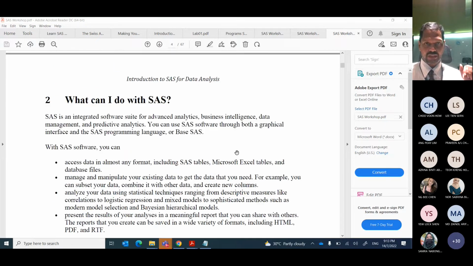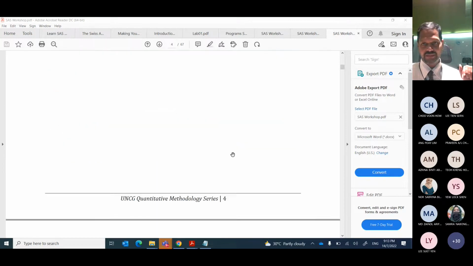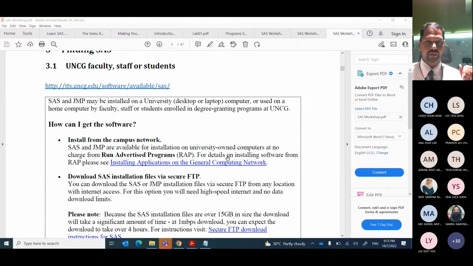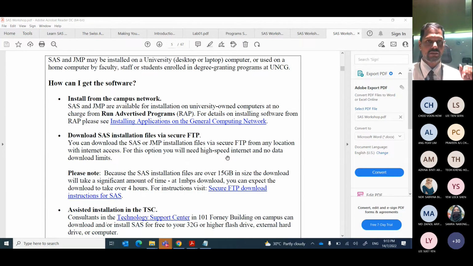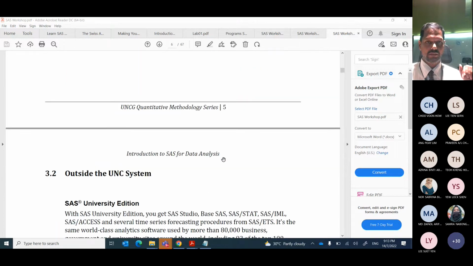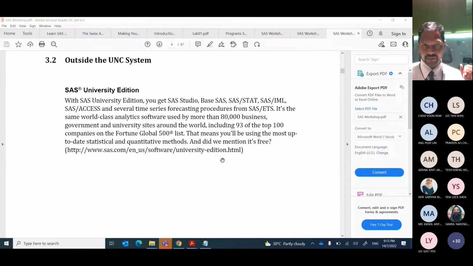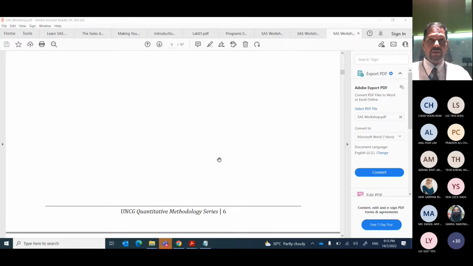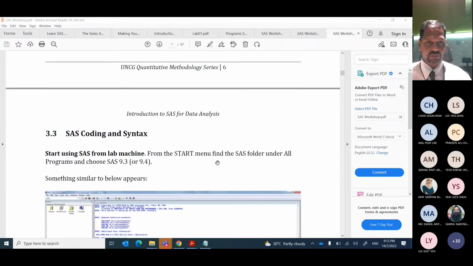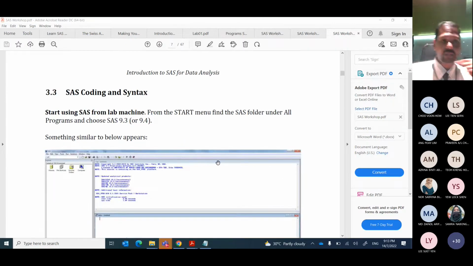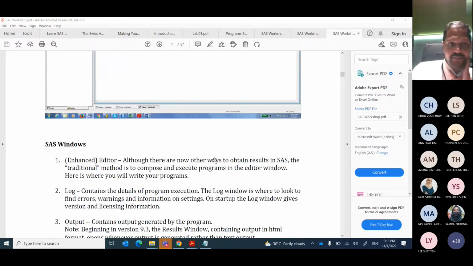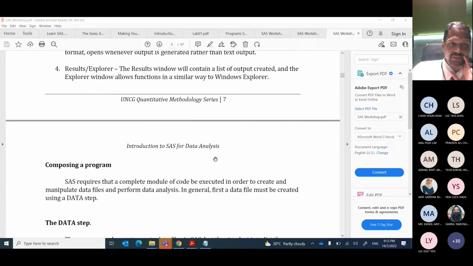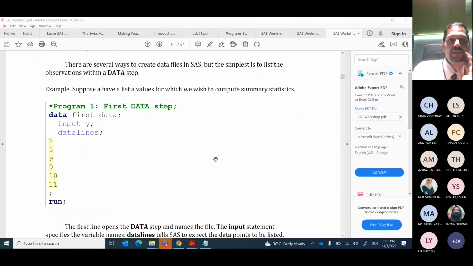So all these things we have discussed, no big issues in these things. This is just about the intro part. This is mainly from the SAS University Education Edition. Because we are official partners, we are good to use this, no issues. So SAS coding and syntax is where we are starting. We are sure we know all these editors, log details, output details, result explorer, and all those things. Okay, so we start with this.